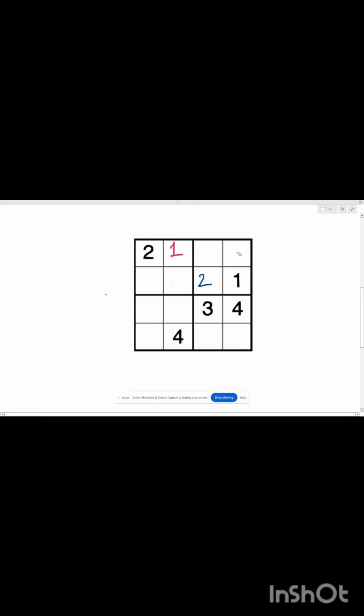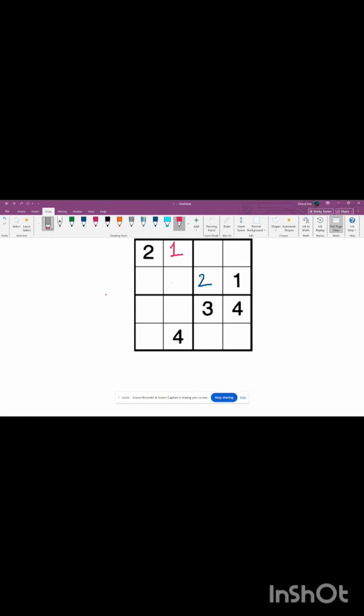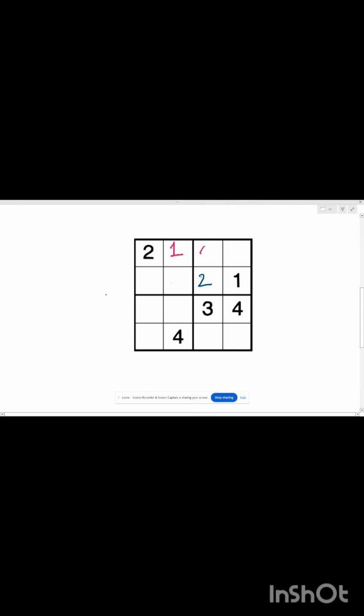Coming to where to fill 4, because that box could be filled first. 4 could not be here. 4 has to be here. 3 will automatically come here. The moment you put it, now 1, you could fill these two. This will be 2. This would be 1. Now you can fill the last line. 3 will be here. Now you fill the mid 4.